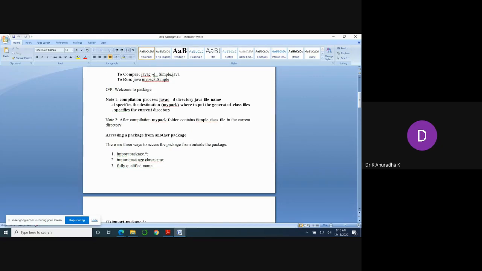to be stored in which package? MyPack. See, here we are not mentioning MyPack. So in the current directory, one folder is created for MyPack. Under that, the simple.class file is stored. So here -d directs the simple.class file to the MyPack folder. After that, inside the MyPack folder, we have the simple.class file.